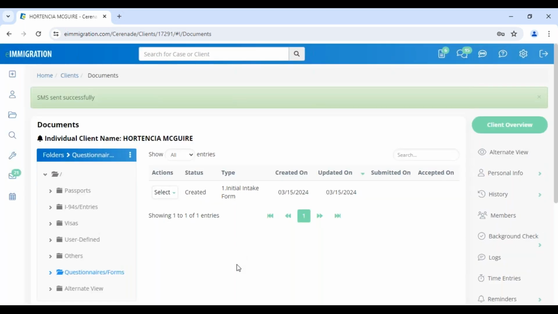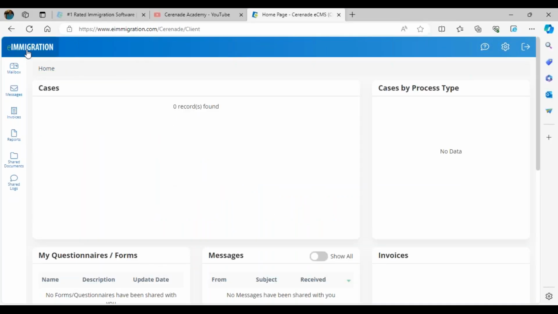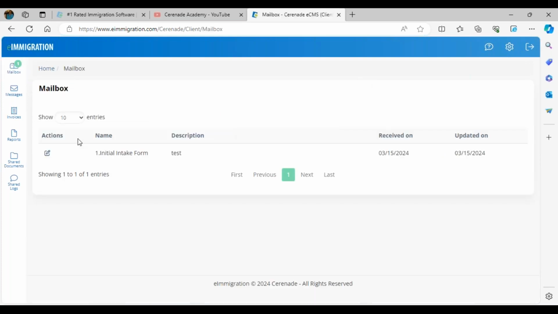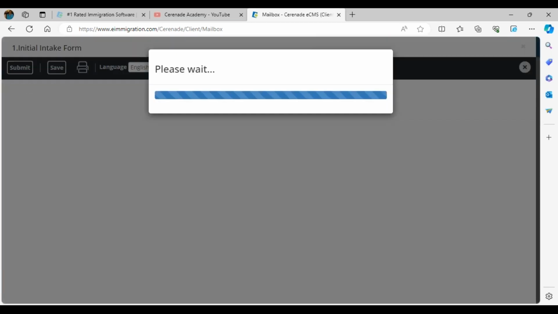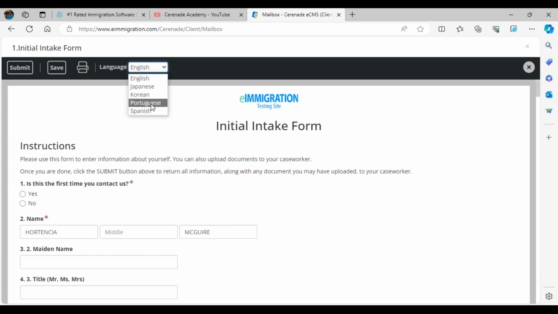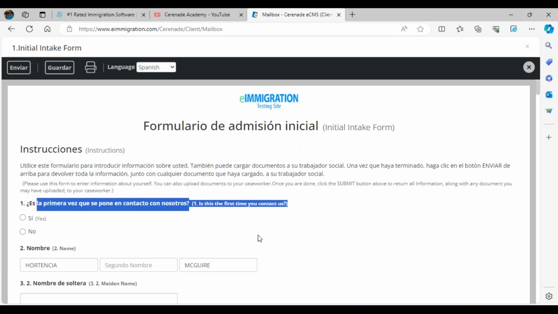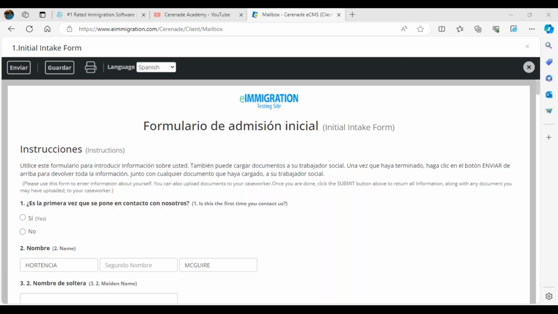Hortensia has received a text message. She has received access to the client portal. So let's see what happens when she logs in and the questionnaire is here. You notice on the top left it says 1. That's also an indicator we have a pending item. When she logs in, she's going to open with a pencil, and I think maybe I didn't send it in Spanish, but she can change the language. This is an example of a custom intake form. I like to keep it as simple as possible, and then I can send her more questionnaires later.